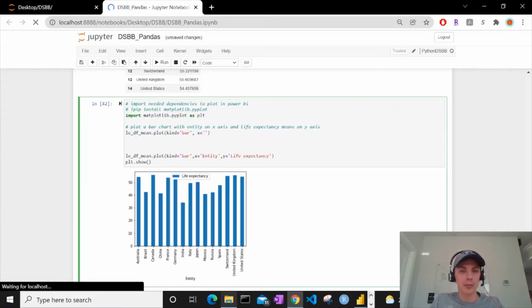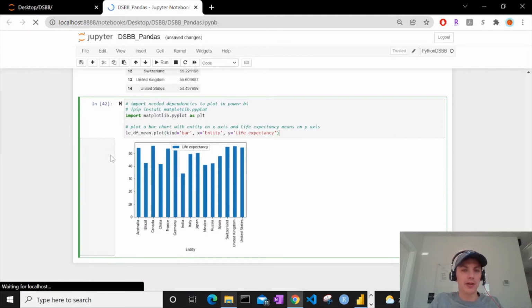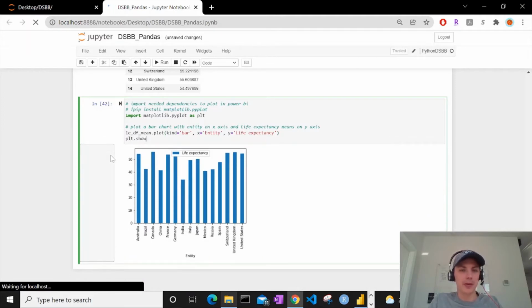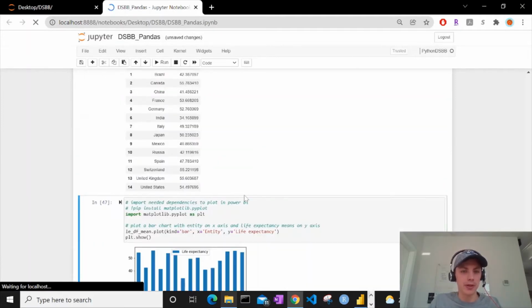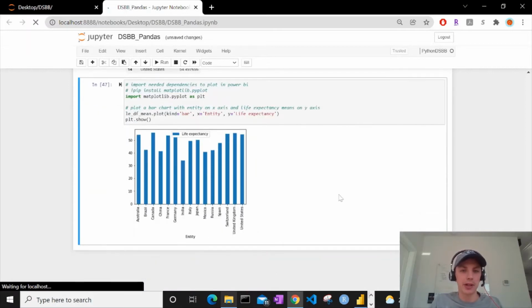So I pretty much wrote it in the description. Your x is entity, your y is life expectancy, and then that's it. That's all you need to do, and then you just do this plt.show. So let's do that, and open close parentheses, and there you have it here. So now let's jump over to Power BI.